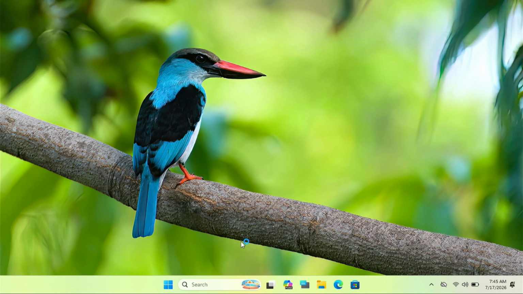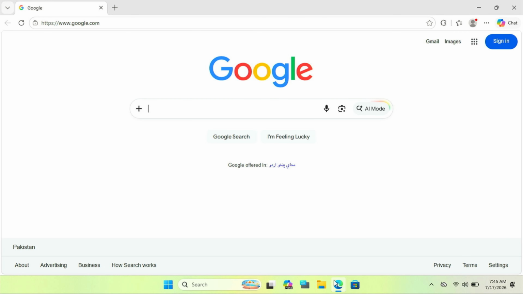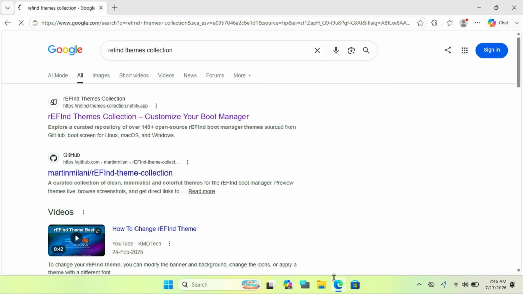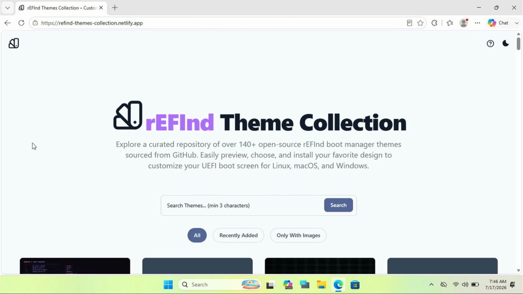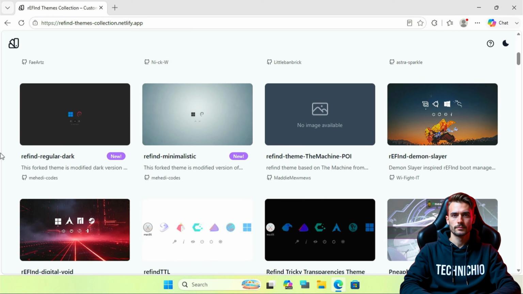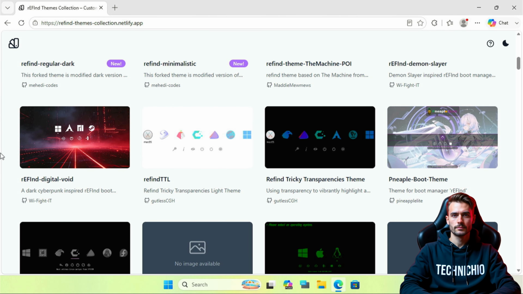First of all, we need to download a theme for the Refind boot manager. To do that, I'll open my web browser, and here I'll simply search for Refind Themes Collection. On the very first website, you'll find a huge collection of themes available for the Refind boot manager. You can download any theme that you like. However, I would personally recommend focusing mainly on the icon styles rather than the background images. Choose the theme whose icons appeal to you the most, because later in this video I'll also show you how you can replace the default background with any custom image of your choice.